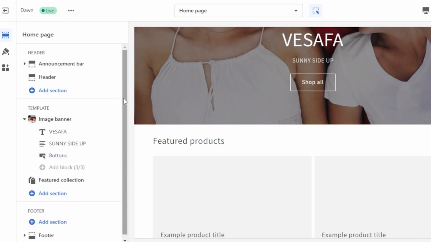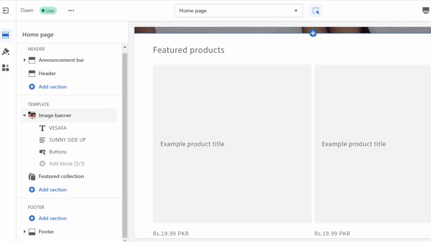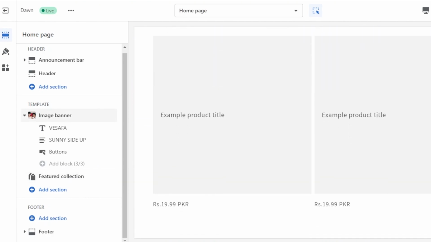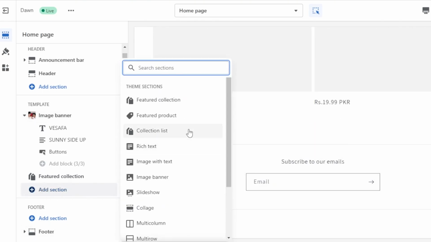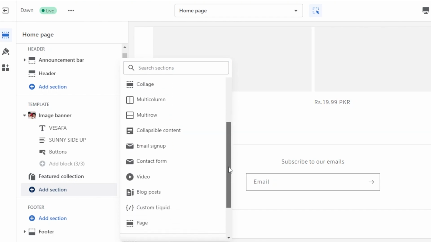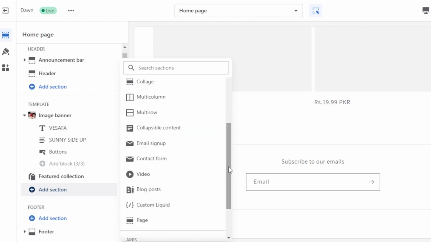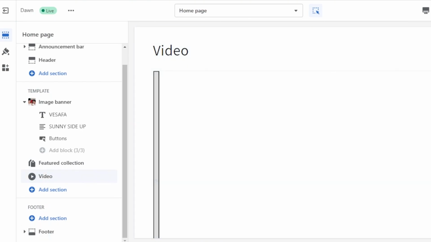Now we can move on to the next section, which is going to be the featured collection. Here, you will just add a collection from your products and your featured collection will be shown here. We can add another section, so click here and we can add a collection list, rich text, image banner, slideshow, multi-row, multi-column. Then we have email sign up, video, or more. Let's say I want to add a video in my homepage. So what I will do is I'll select the video option and a video will be added right here.